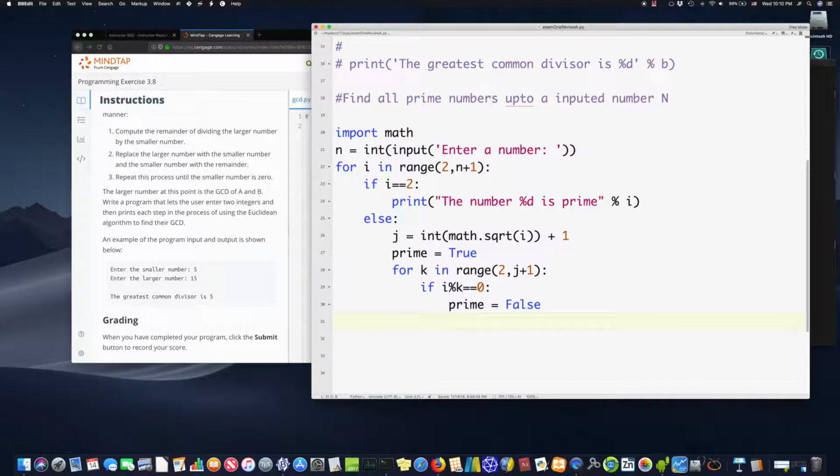So we figured out that I is not a prime number, so we can go on to the next number, correct? So what we would end up doing is we would break out of here. So this break is a way to break out of the current loop. So it'll break out of the loop, and it'll break out of this loop, and then we'll go back to here and go on to the next value of I.